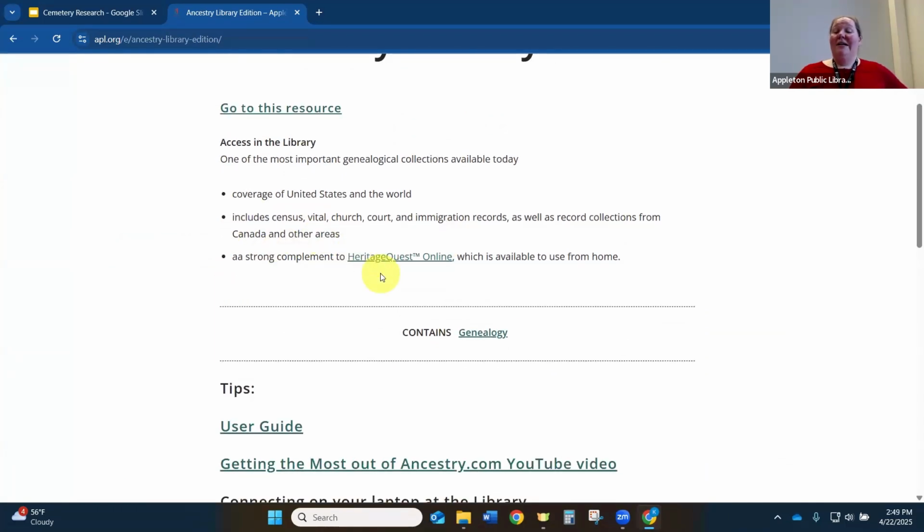It also tells you Heritage Quest Online is similar to Ancestry Library Edition, but you can use Heritage Quest from home. So if you're looking for census records, for example, instead of spending all your time in the library searching for those, they are all available on Heritage Quest. And we'll talk a little bit more about Heritage Quest and Ancestry Library Edition in June, I want to say, where I'll show you a little bit deeper dive into each of these sites.